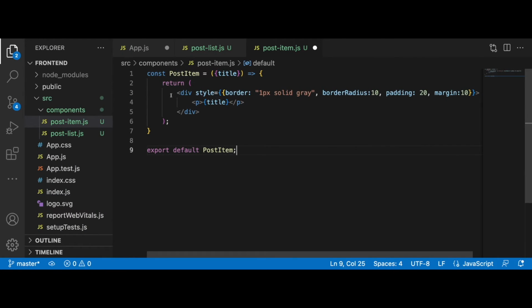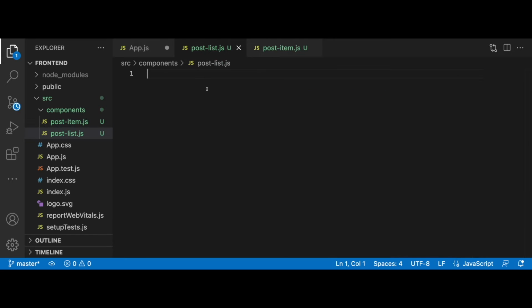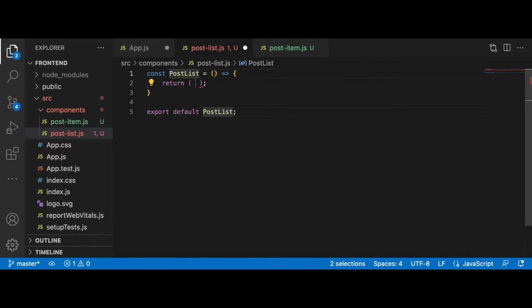Then we are returning a parent div with some styling, and we have a border with 1 pixel thickness, and it's a gray color with border radius, padding, and some margin. Then inside of it we are nesting a paragraph with the title that is being passed, and that is basically it. So I'm going to save it, and now I'm going to create the PostList component.